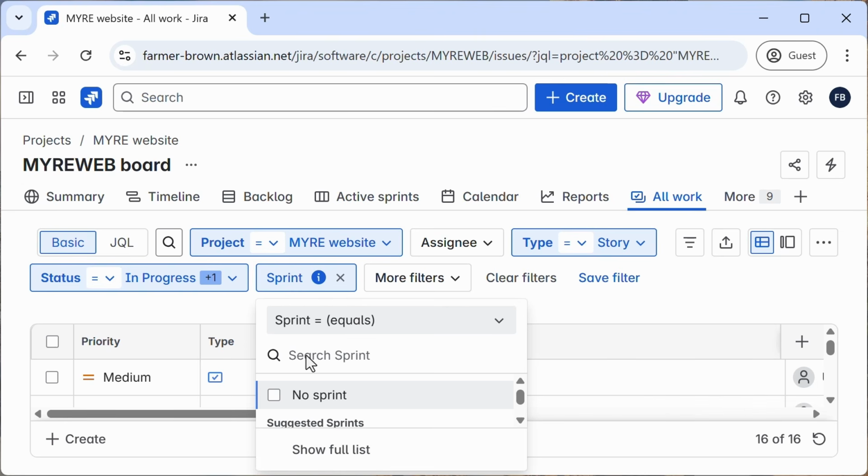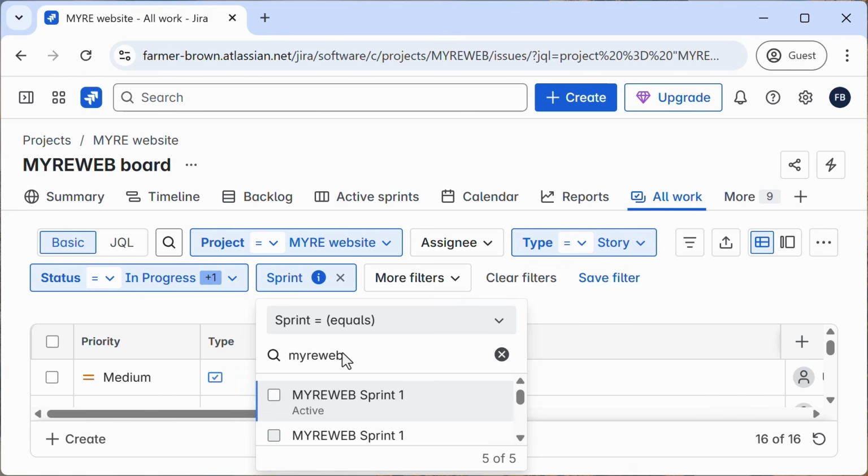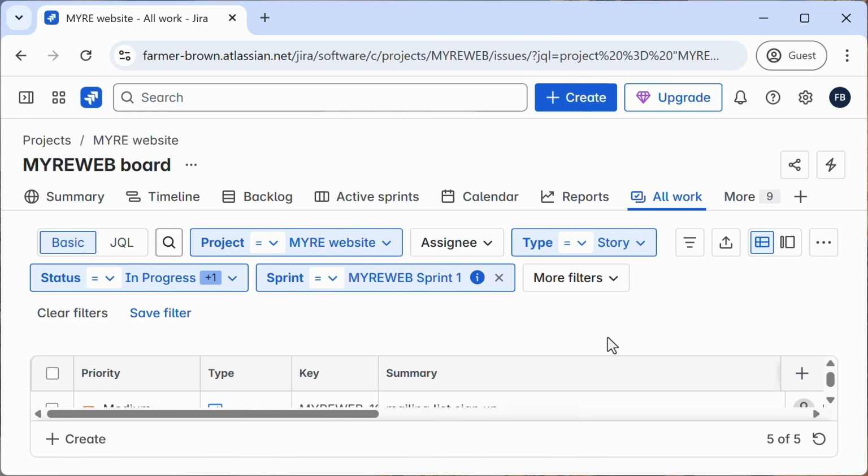There it is, sprint. So sprint equals, and I'll choose the sprint for this project. And this is my currently active sprint for this board. Great. And here's my list of issues. Now, sorry, I don't have much real estate, but believe me, there's the list of issues. You can see them scrolling by.